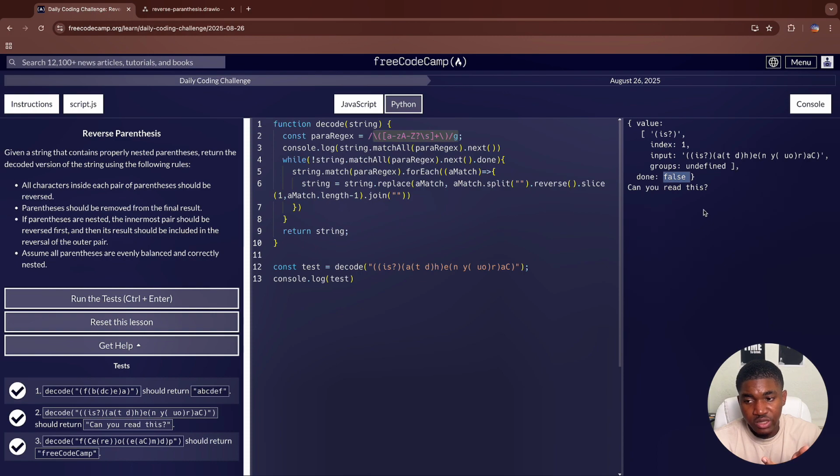If it doesn't, it's going to then turn it to true. That's why it's false here. So that's why I put the done here. So that's why this is going to return false for the first part.